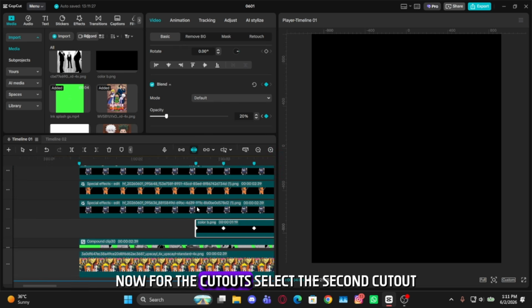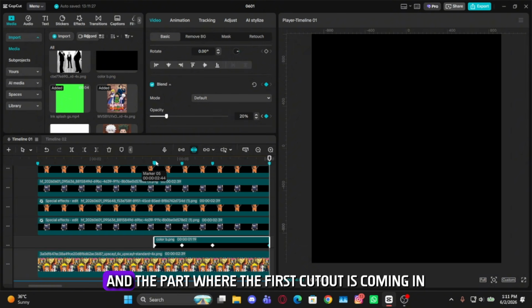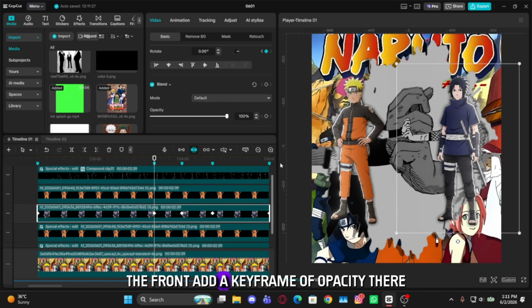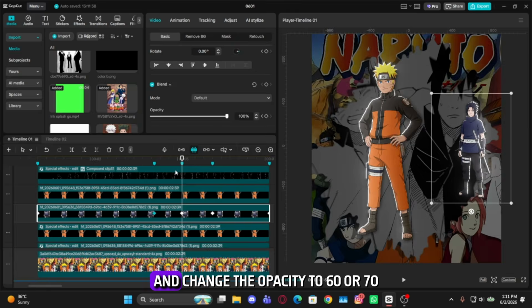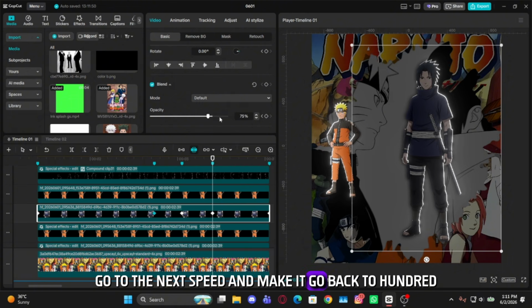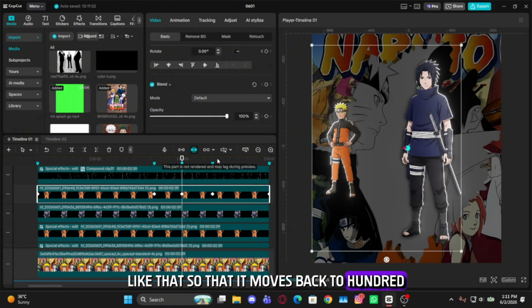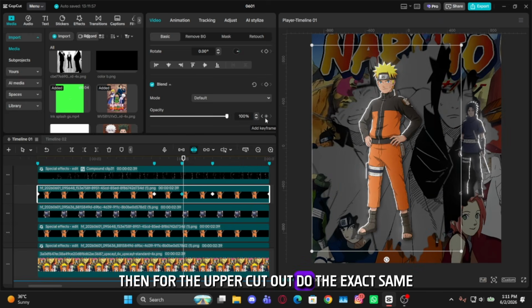Now for the cutouts, select the second cutout and the part where the first cutout is coming in the front. Add a keyframe of opacity there. Then go to the next beat and change the opacity to 60 or 70, or you can keep it at like 20, depends upon how dark you want it. Then go to the next beat and make it go back to 100, so that it moves back to 100. Then for the upper cutout, do the exact same.